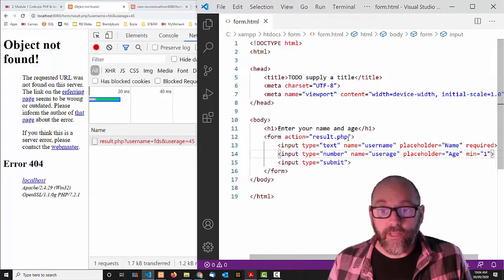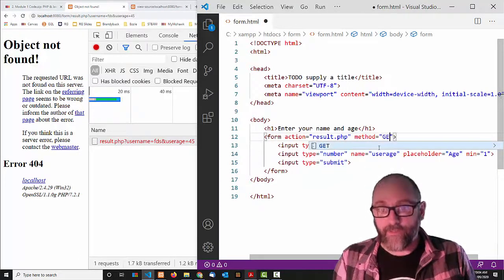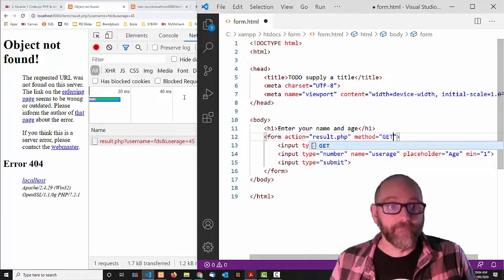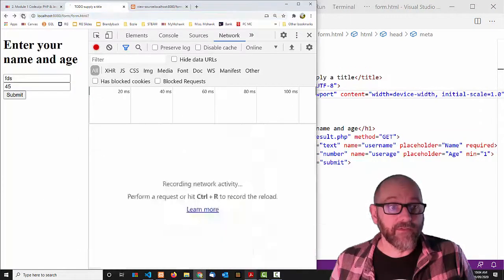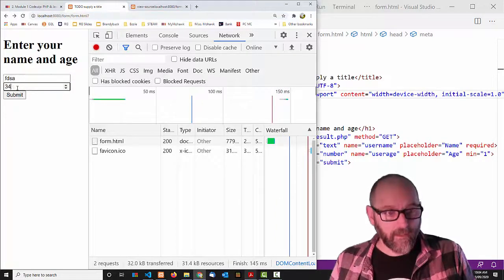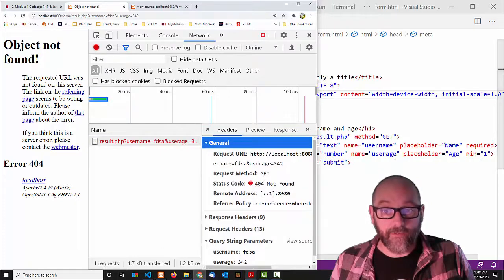If I change this method, so right now the default method is get, so this is the same as putting method equals get here, like that. So inside the form element is where I specify that. So if I reload here, there we go. You can see that they're being sent as get parameters.